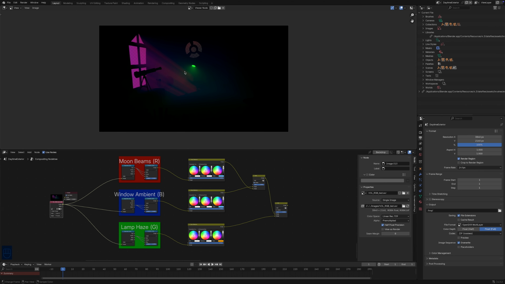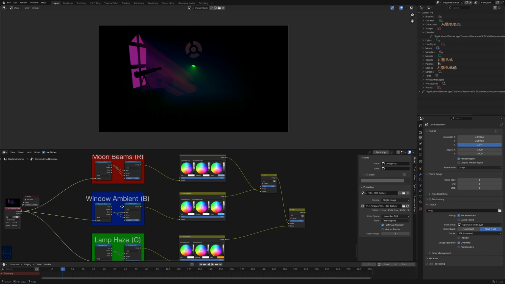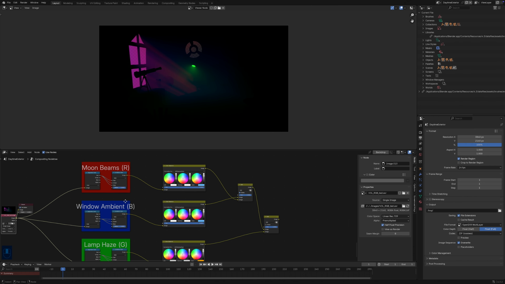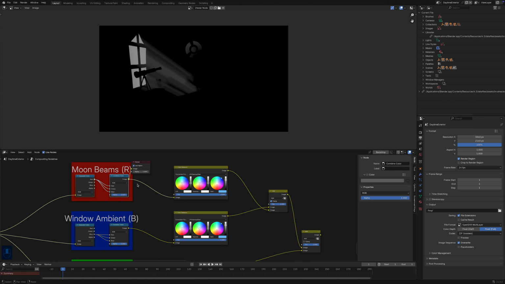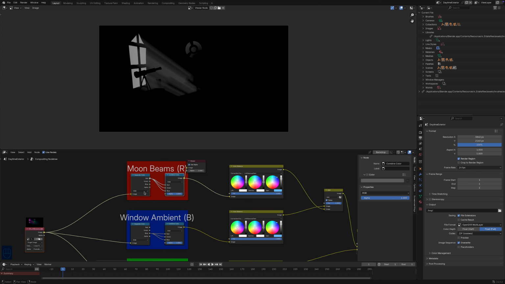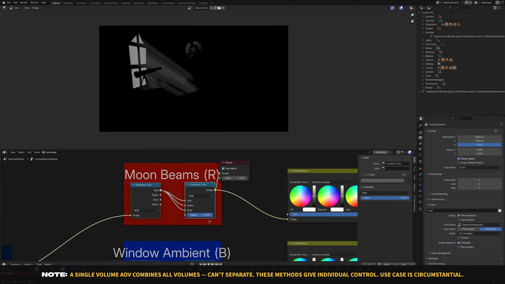But once you have that final result, this would be isolated to a single render layer. So in some contexts, it's a little bit cleaner. You would ultimately just drag that in, bring that into your comp inside of Blender, and then you can use your separate color nodes here, combined with a combined color node, to separate out the RGB channels. And so I put the moonbeams from that directional light onto the red channel in this case, and then isolated it using these nodes.